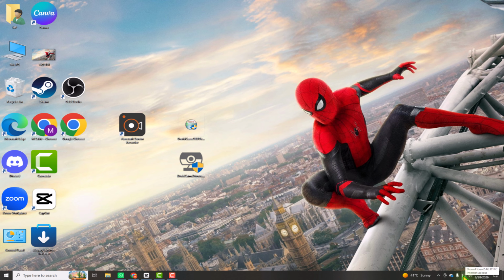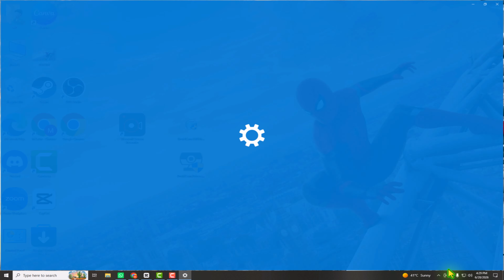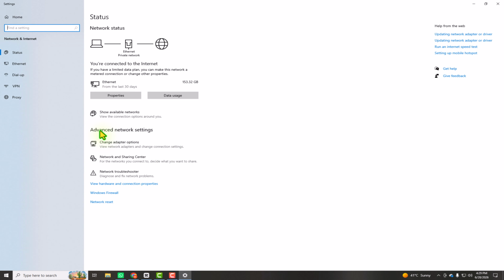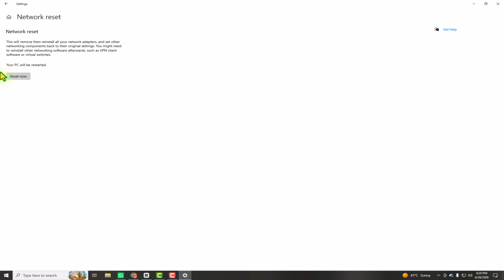Right-click the Wi-Fi or network icon in the taskbar and select Network and Internet Settings. Scroll down and click Advanced Network Settings, then select Network Reset. Click Reset Now and confirm the action. Your computer will restart automatically to apply the changes.